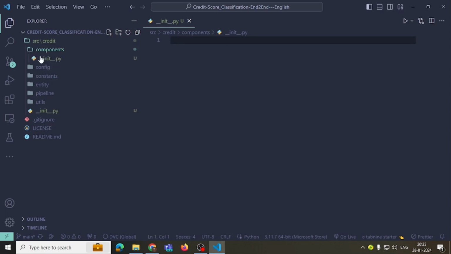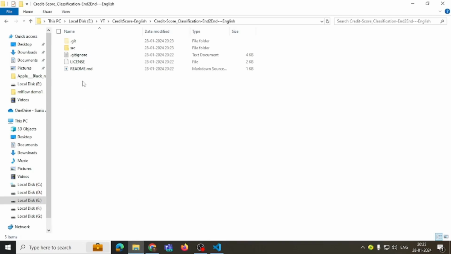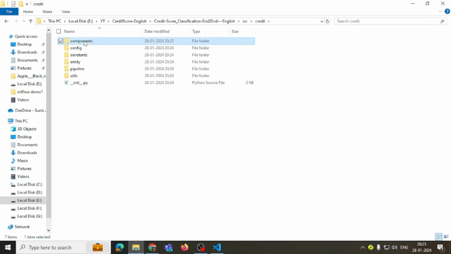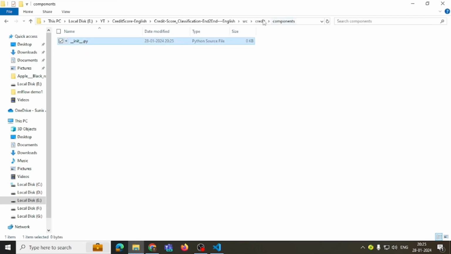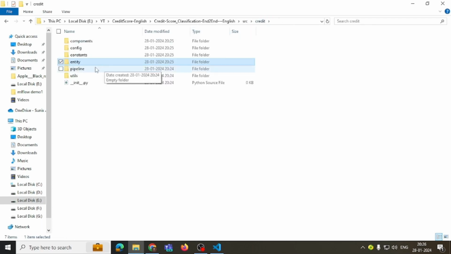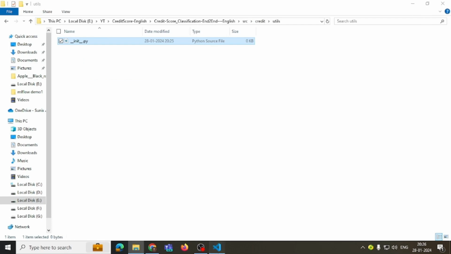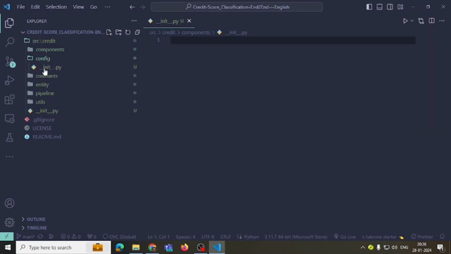Let's just go from this folder itself. Let's do it faster. Inside src, config and components, let's copy it and paste it from here. Everywhere you need this one. I'm pasting in each and every folder. I'm going and pasting it here as well as here. So inside each and every folder, I pasted init.py. You can see, right?